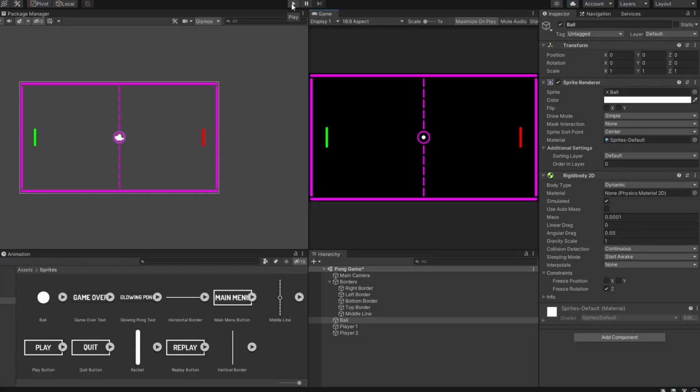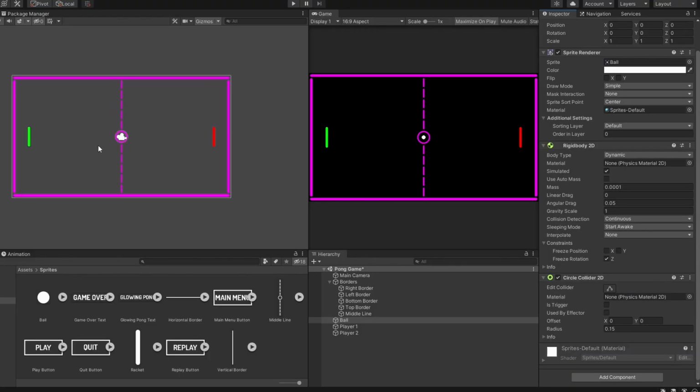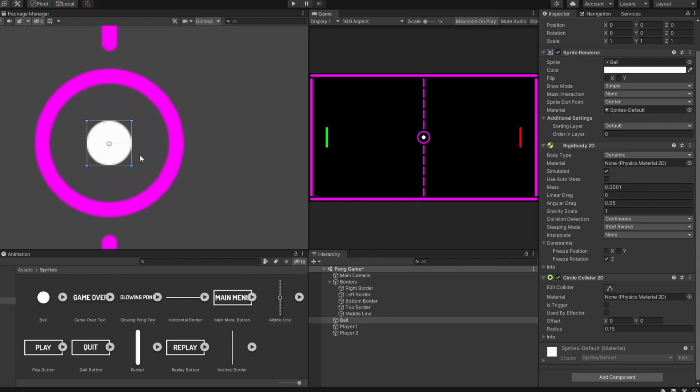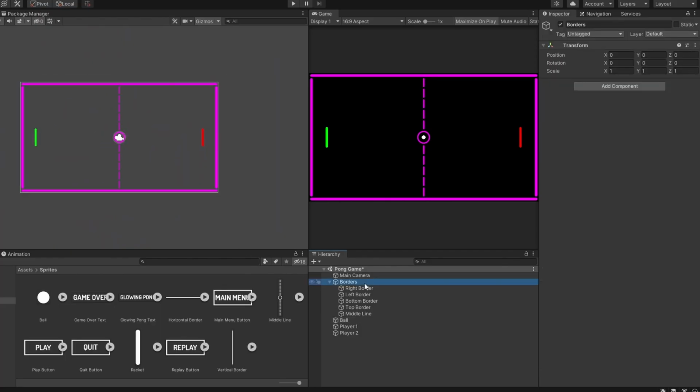So let's exit Play Mode, and with the ball object selected, we want to click on the Add Component button. Now let's search for Circle Collider 2D. If we were to zoom in to our ball object, you should be able to see a green circular outline around our ball. So this is the collider for our ball object.